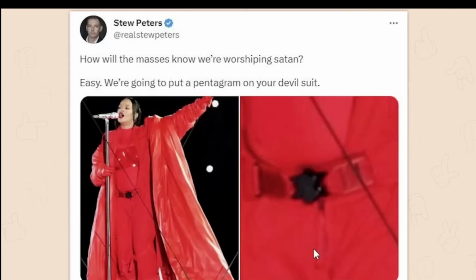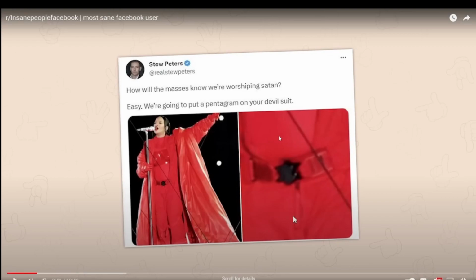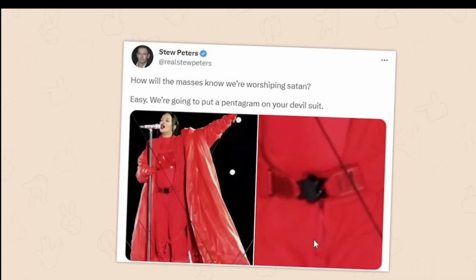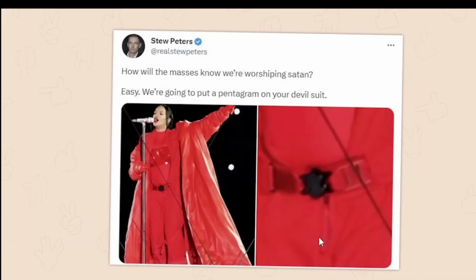It's a buckle. How will the masses know we're worshiping Satan? Yeah. I saw this dumbass shit, and I was like, that's more of a Star of David than a pentagram. You idiot. We've seen this a few times at this point now, and I think we can all safely say there's no pentagram there. We've seen higher res images. It is just a buckle.